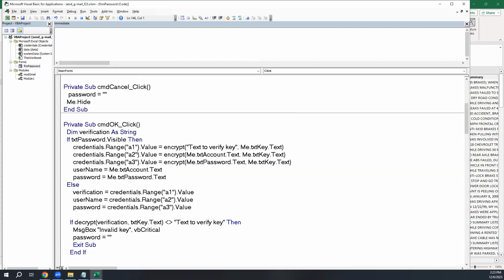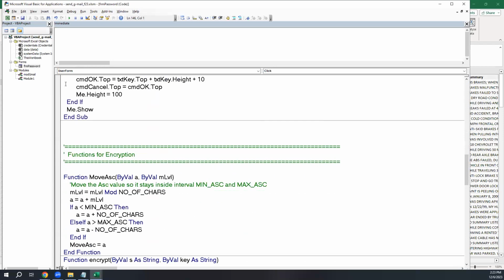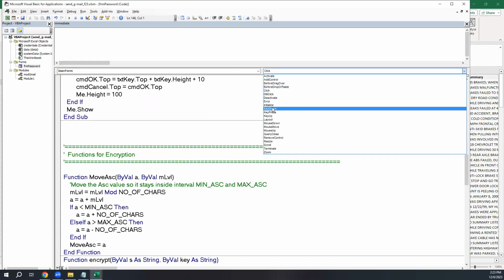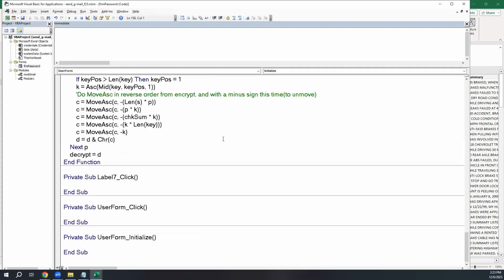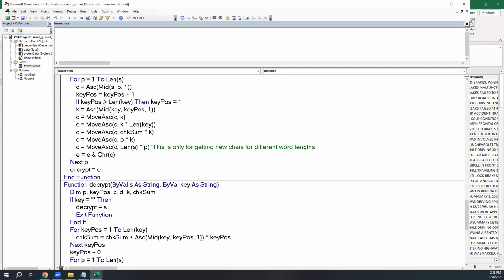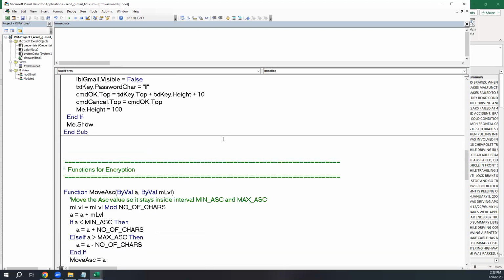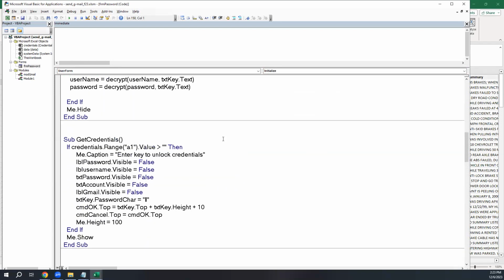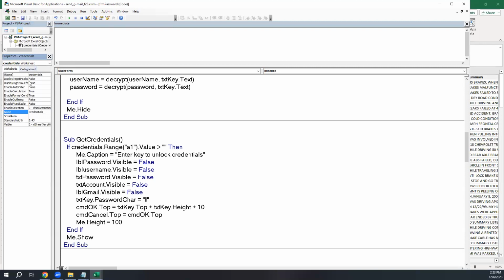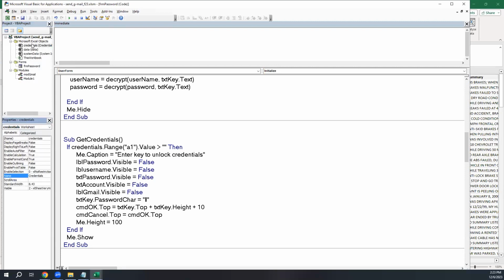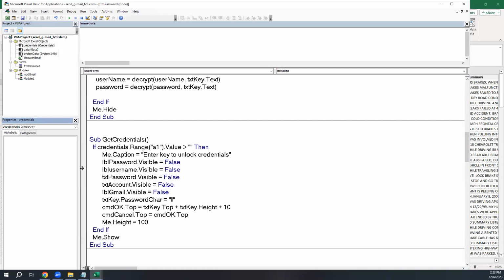It's got to be in the onload. So UserForm Initialize. It's not in the Initialize. So we're encrypting, we're decrypting, get credentials. Here we go. If credentials, we have a page called credentials, and it's probably hidden. Credentials, here we go. Let me bring up my properties window, F4. Credentials. Oh, I don't think I've ever shown you this before.